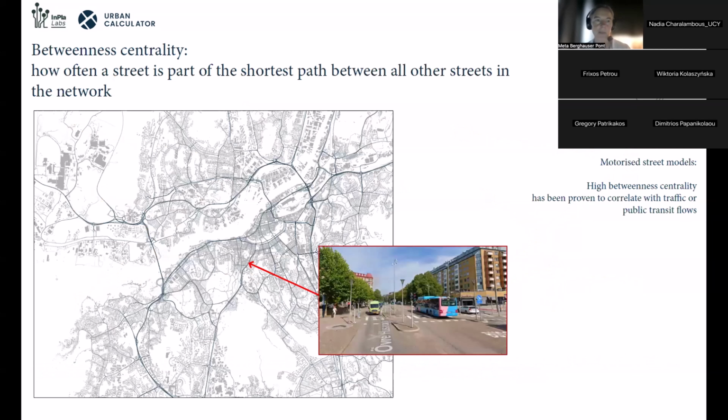And to just give you a few examples, so betweenness centrality, as I said, is how often a street is part of the shortest path between all other streets in the network. And you see the results here. The darker blue colors have higher betweenness centrality. And in this case, I show you what is called the motorized model. We also have a non-motorized model. So here you see the motorized model, and it includes all the streets where the car has access. So including highways, but not including the pedestrian paths in the park.